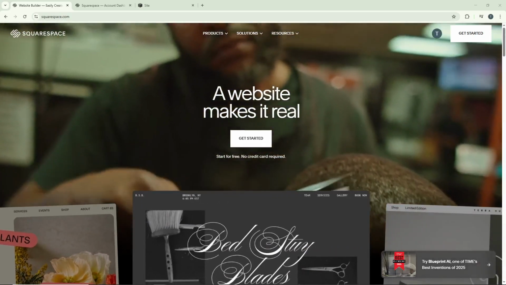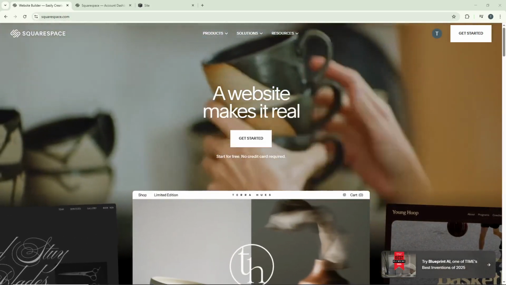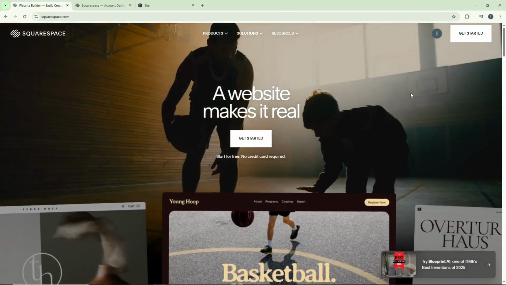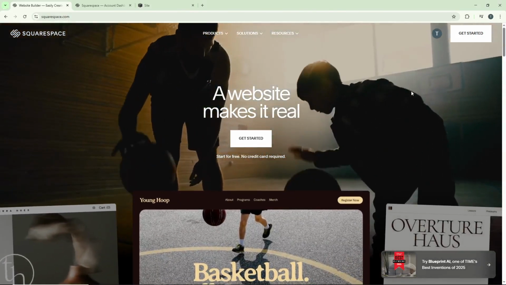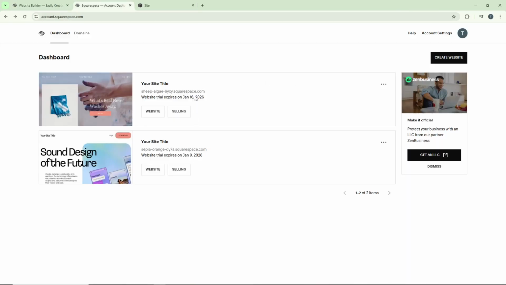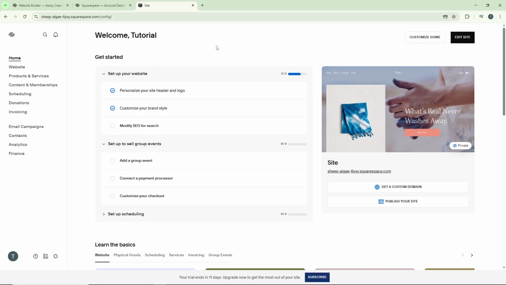Let's start by heading to squarespace.com and logging into your account. Make sure you have your credentials ready so you can access your dashboard without any delays. Once you're on the dashboard, you'll see all the websites connected to your account. Simply click on the website where you want to optimize the blog post. This takes you into the back end of that specific site where all the editing happens.